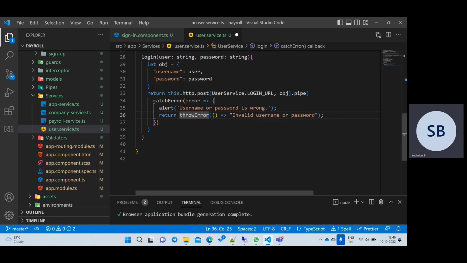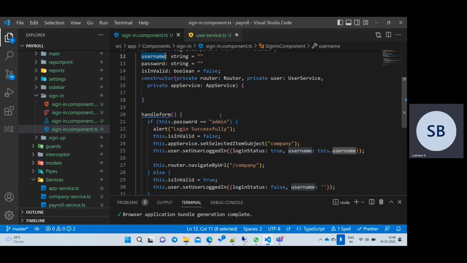Why we are writing this is we just want to handle the error, but I want to see what the error from the server is. So I will say plus something like this. Now we are done with this one service method. Where do we need to call this method? Inside the sign in, right?